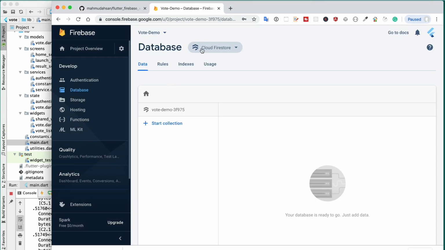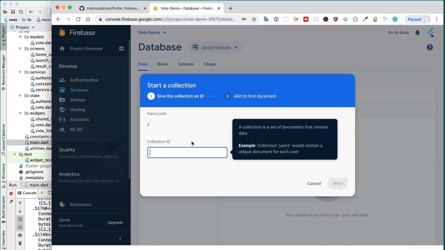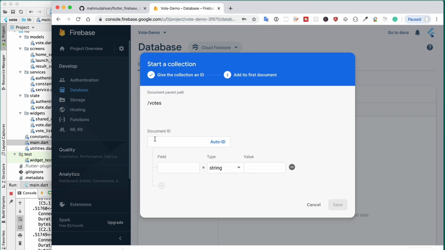Now you will see the Cloud Firestore database, and here let's create a collection. Our collection ID will be votes. So type votes and click next. Now it says to add the first document, so I just use auto ID for the document ID, and every document should have a title field, and that will be a string.